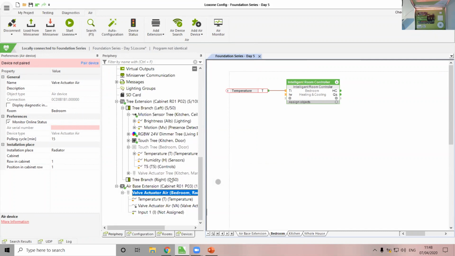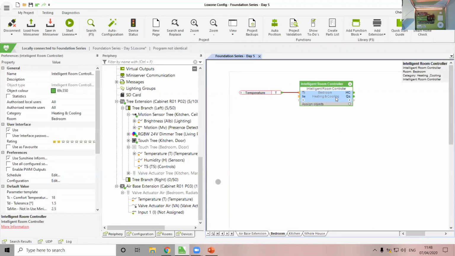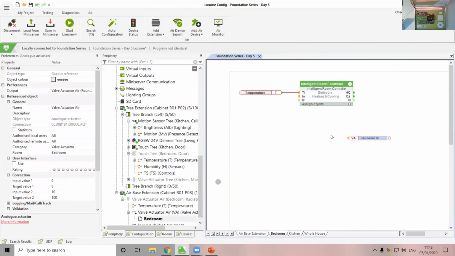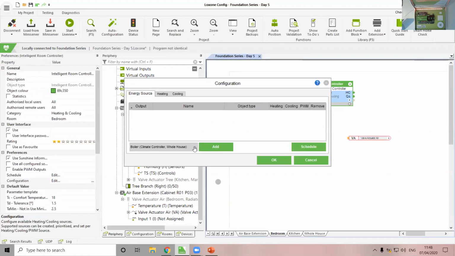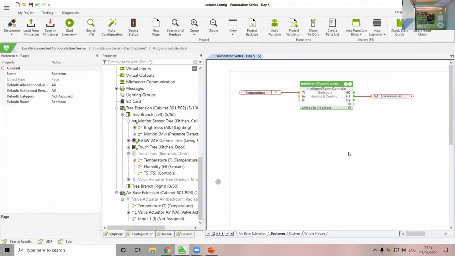And you'll see on an air actuator, it's actually got a built-in temperature sensor as well. Think of it like a get out of jail free card. If you needed a temperature sensor in a room with a radiator and you didn't have a touch switch for whatever reason. Now, of course, it's going to be slightly off because it's at the floor and it's next to the heating source, but sometimes it's better than nothing. I'm not going to use this one though, because I've got one in the switch, but I am going to take my valve actuator out. I'm going to link my intelligent room controller, so assign objects, link it to the climate controller, and then link my valve actuator air to that.